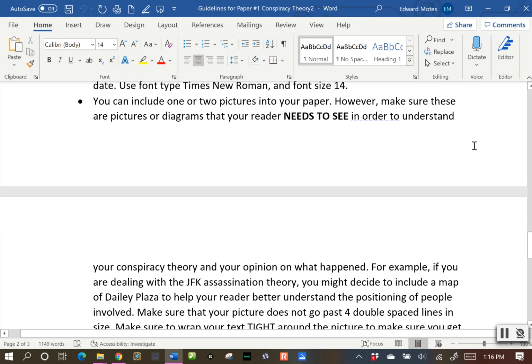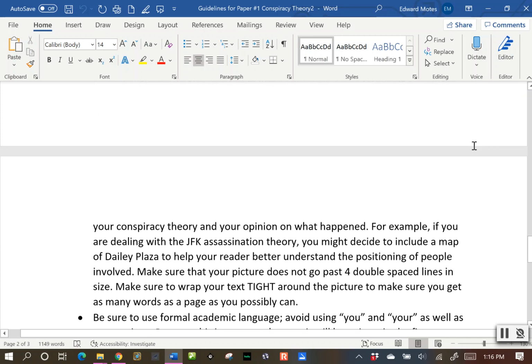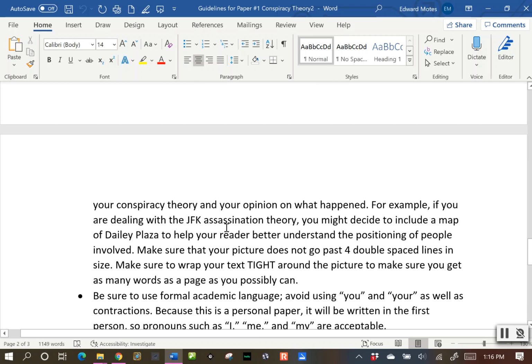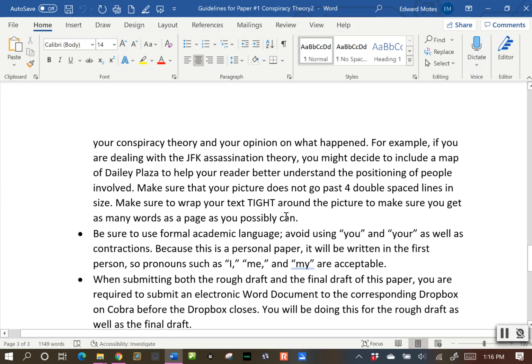You can include 1 or 2 pictures, that's fine. For some, like if you're talking about JFK, you might have a diagram of Dealey Plaza, things like that. Try not to make it too huge, no more than 4 double-spaced lines, and you want to wrap your text tight around the picture.